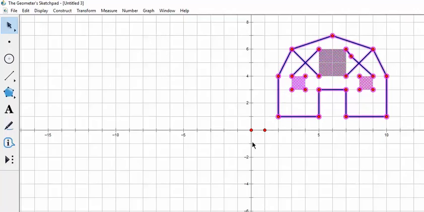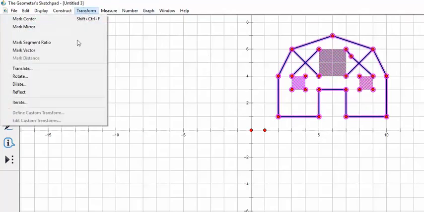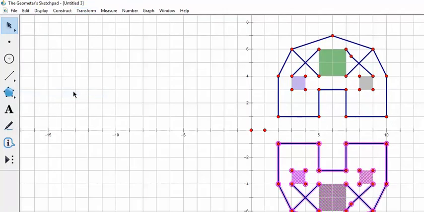And then let's say I wanted to reflect about the x-axis instead of the y-axis. So I click to make that a reflection line. And then I would go to Transform, Reflect. The picture got cut off a little bit, but the whole thing got reflected about the x-axis.